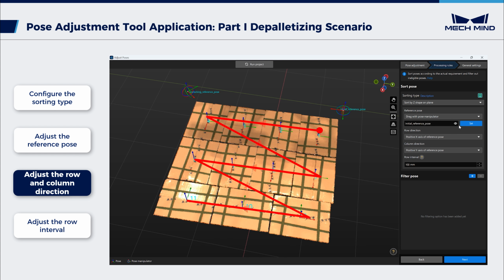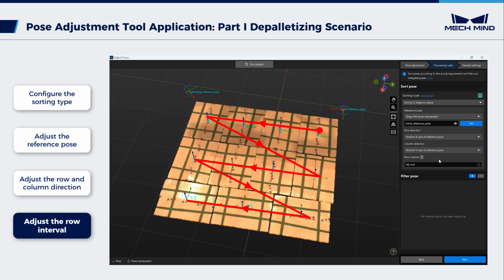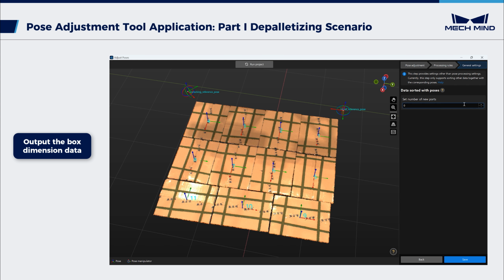Also, to ensure the optimal picking sequence, set row direction to point towards the positive X-axis of reference pose, and the column direction towards the positive Y-axis. Besides, configure row interval to match the interval between the rows of objects in the real scenario. Click Next. Finally, we need to output the box dimension data corresponding to the sorted poses, so set the number of new ports to 1.